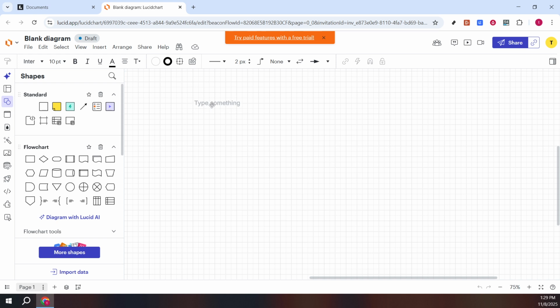Now comes the fun part. With the text tool selected, you can click anywhere on your canvas to start typing. But what if you want a text box in a specific spot or size? Simply click, hold, and drag the text tool on the canvas. This allows you to create a perfectly sized text box exactly where you want it. Release the mouse button and then start typing your text into the box.